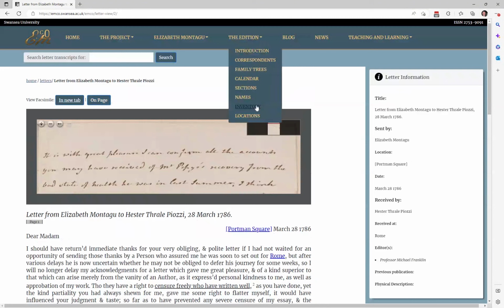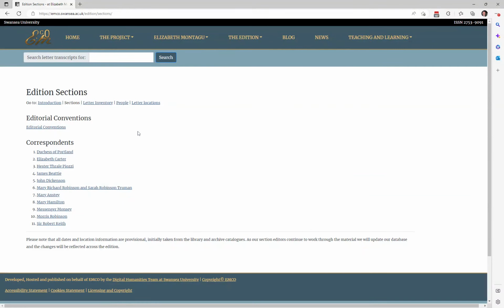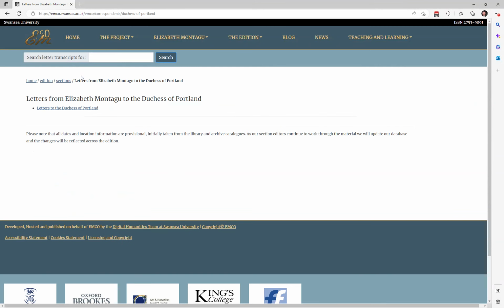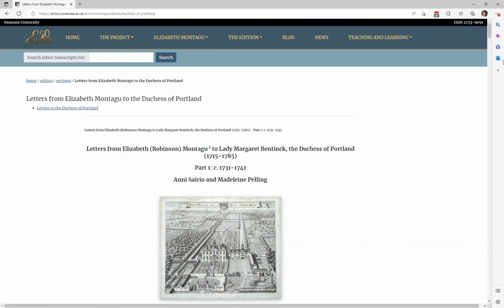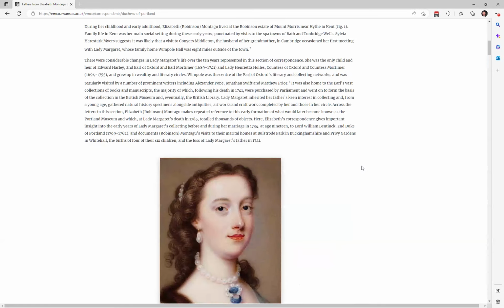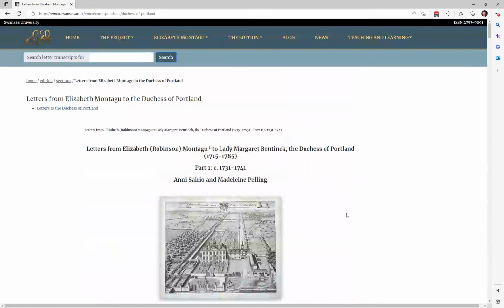Beyond the inventory item, we organize the material according to important correspondence, and we list these under the sections item within the edition menu. So correspondents to whom Montagu sent a great deal of letters, or who are very important for one reason or another, are listed here. So we have the Duchess of Portland. I can click on her link here, and this will take me through to a page that in some instances also contains an introductory essay to the section, detailing the relationship between and context for the relationship between Montagu and that particular person, in this case the Duchess of Portland.